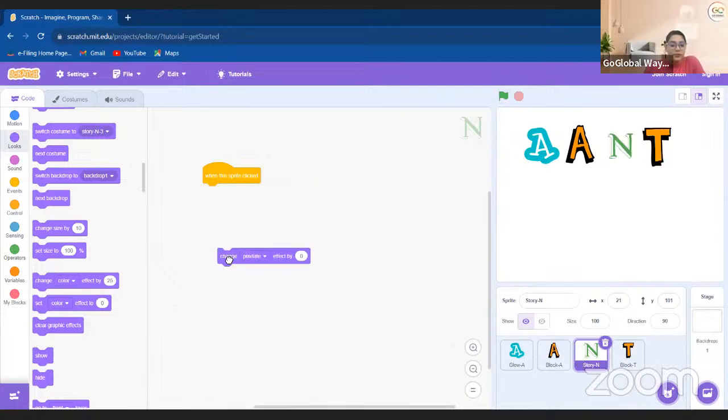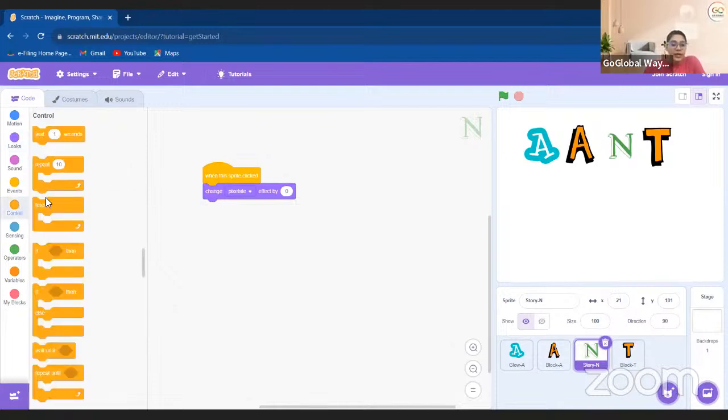Okay, I started from the beginning. So initially, when I click on this N, the pixelate effect will be 0. Now I'll go to control and I will take repeat, this thing is going to repeat a number of times. So 10 times. Okay, let's check for 10.